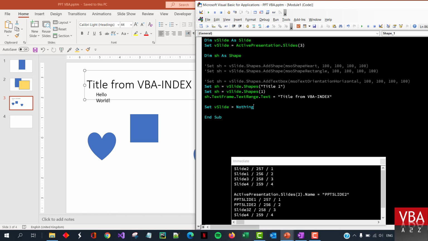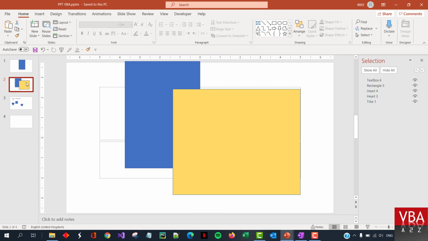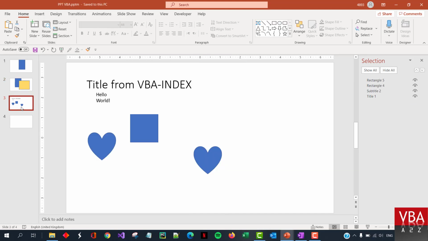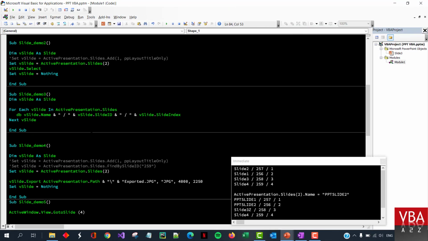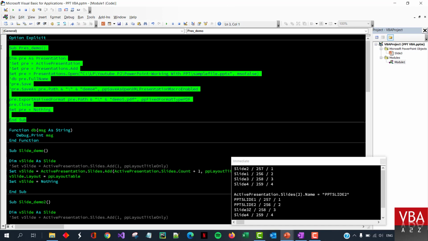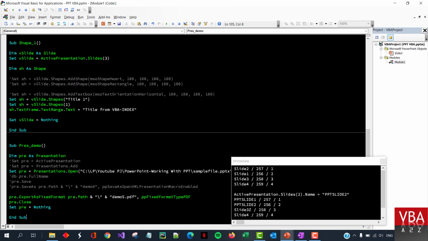Now, quickly, in case you want to export, let's say you want to export the slide. Now we talk about the slide, the shapes. Let's say you want to export these particular slides from one PowerPoint to another. Let me give a quick demonstration. So going back here, just copy this. Let's call this export to another PPT.